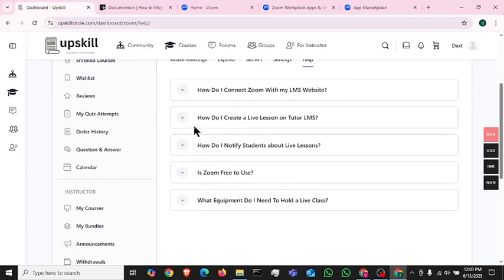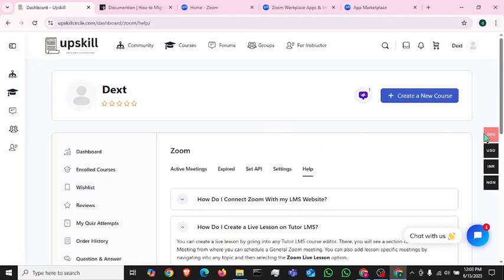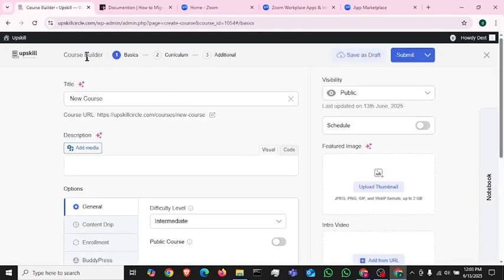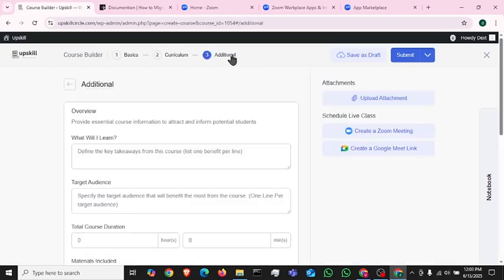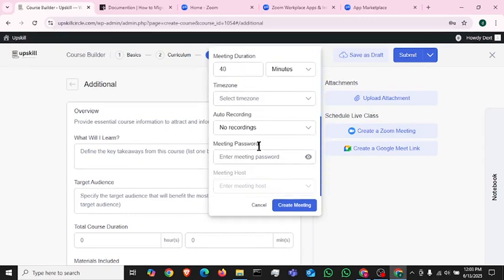So how to connect, how to create a live meeting. And when you go to how to create a live meeting, it tells you that you can only create a Zoom meeting whilst creating a course. So let's follow that. Let's go to create a new course. When you create a new course, after filling in the basic and the curriculum details, when you go to additional, you see create a Zoom meeting over here. So this is where you can schedule a Zoom meeting.